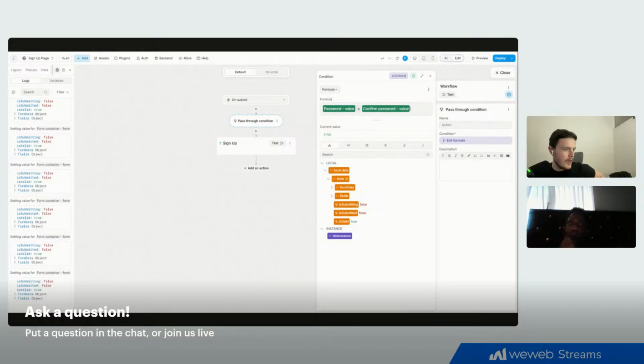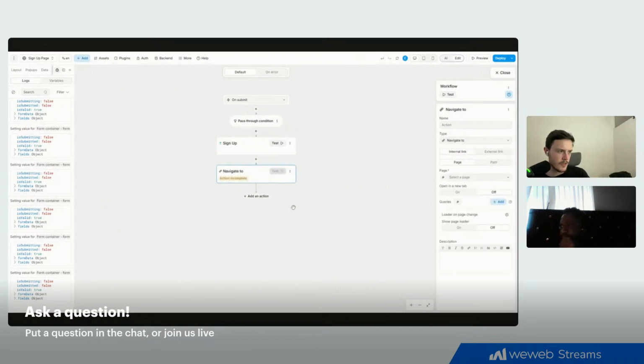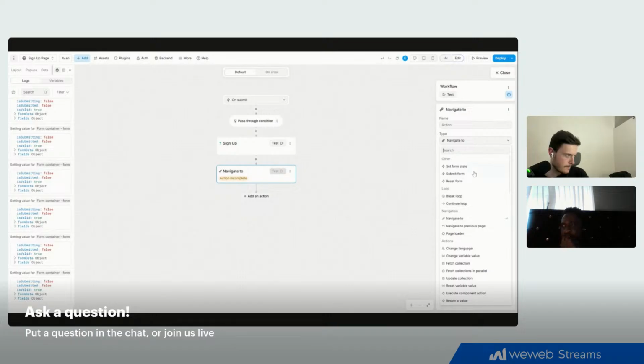So the very last thing: after the sign up action, if you add another action after sign up, you'll want to look for the action called navigate to. There you go. And then here on the right-hand side, you want to define what page the user should go to. So here we're saying when we sign them up, what page should they go to? It's kind of like the other one.